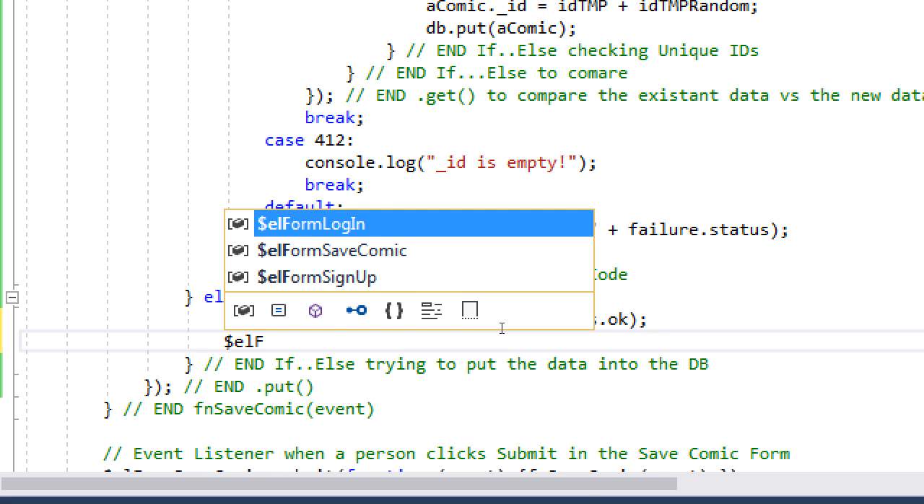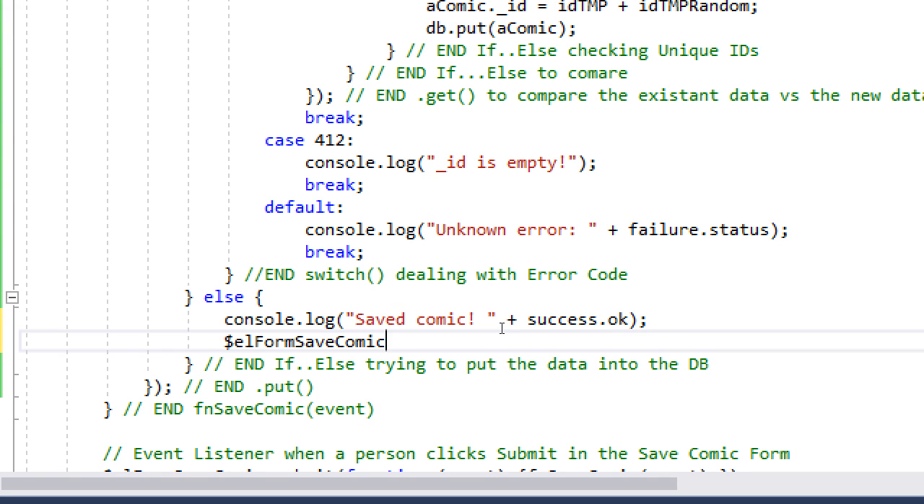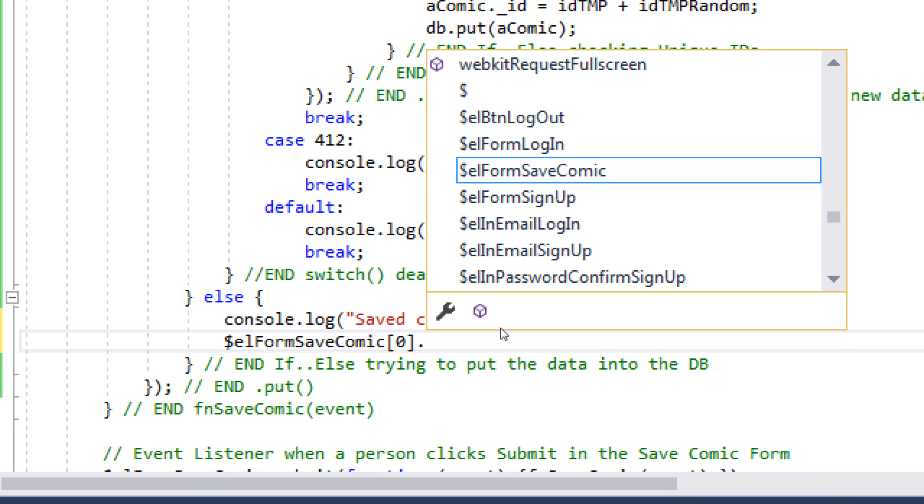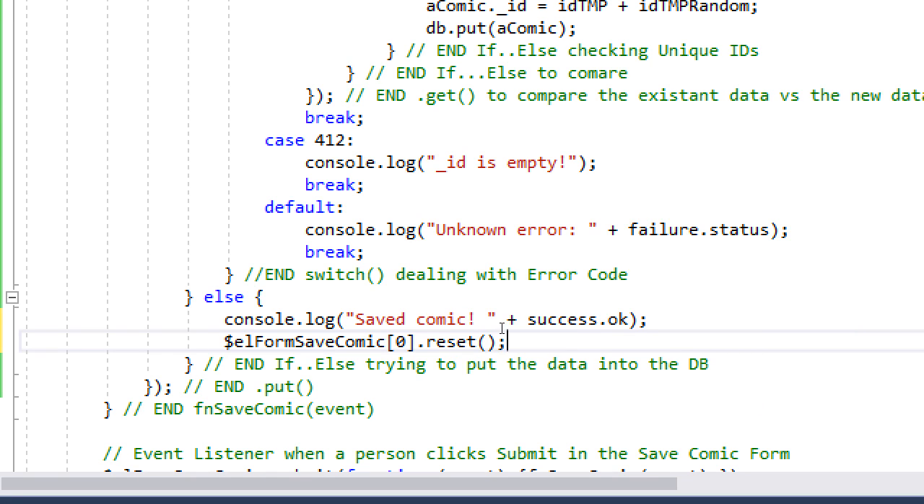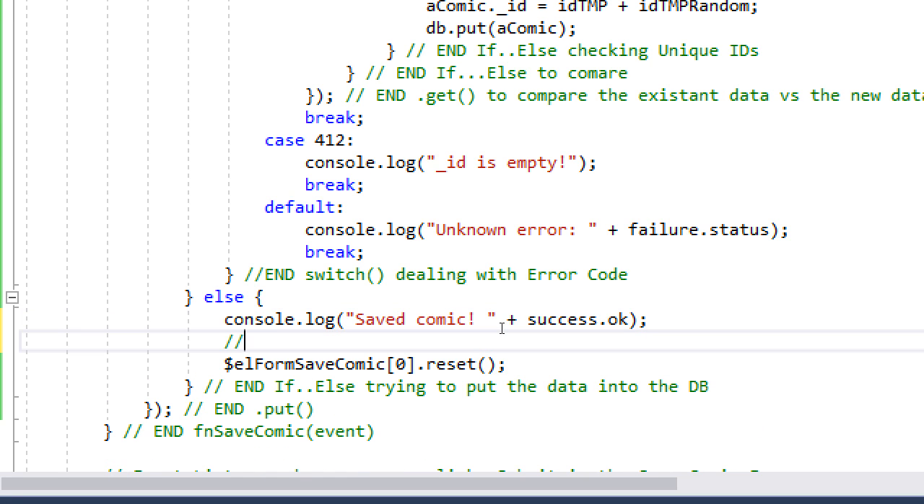$("#form-save-comic")[0].reset. Clear the save comic form after successful saving of comic.